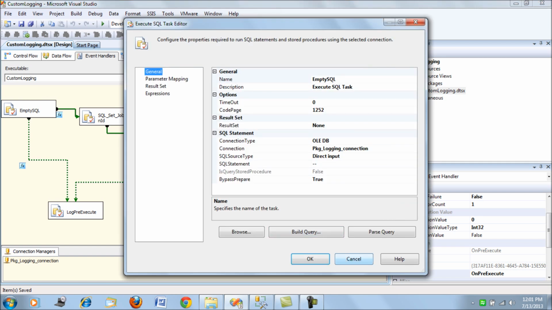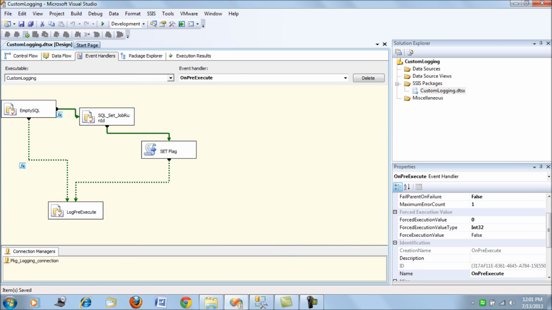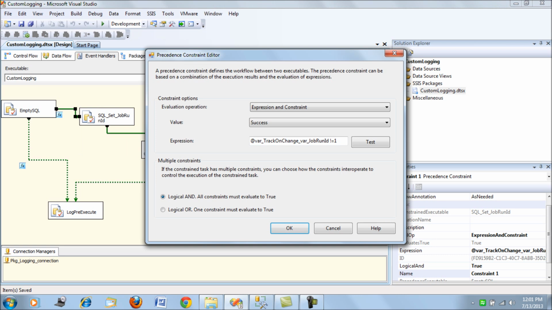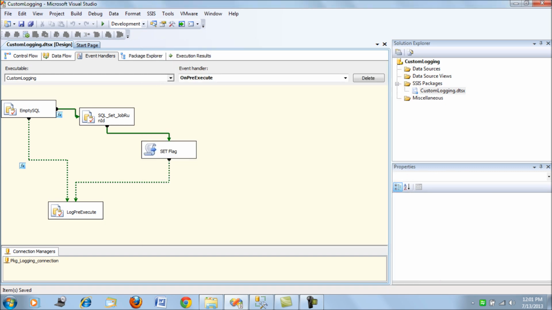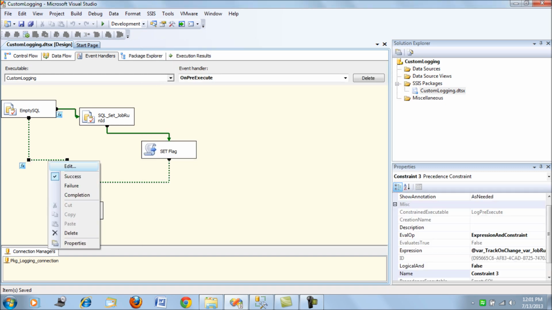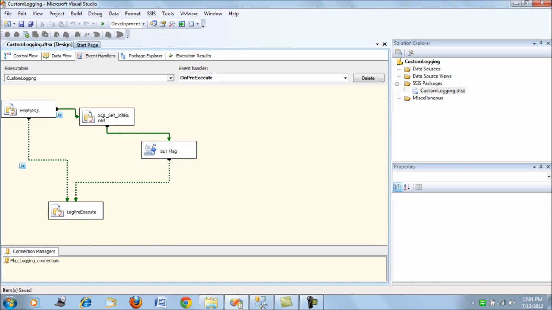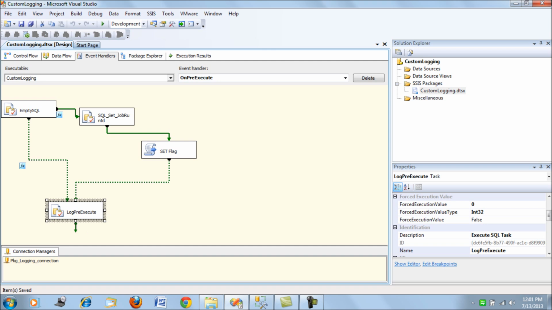It's nothing, just a flow identifier. Next I have here is a condition based precedence constraint, which says that if the change variable is not equal to 1, only then it will proceed to this flow. And the other one says if the value is equal to 1, so based upon that it will proceed to this task.